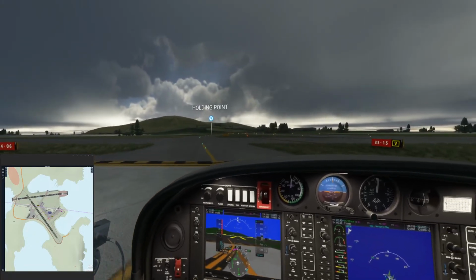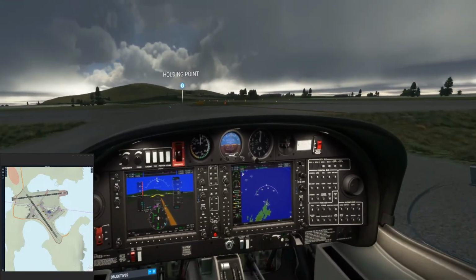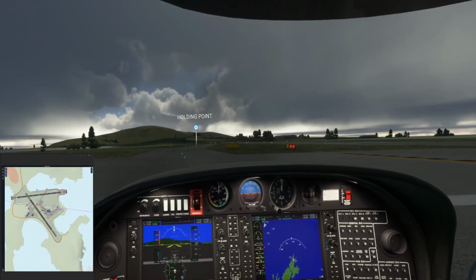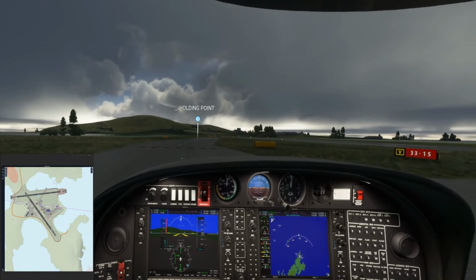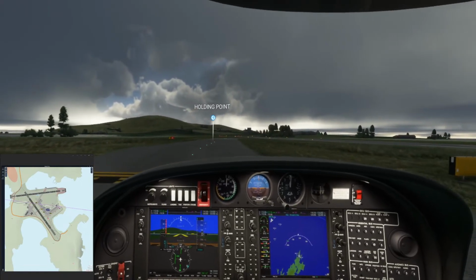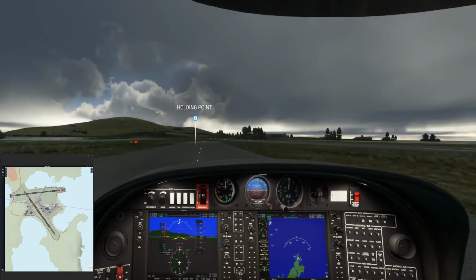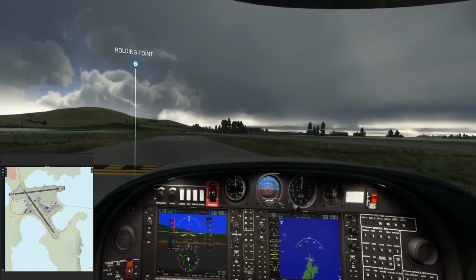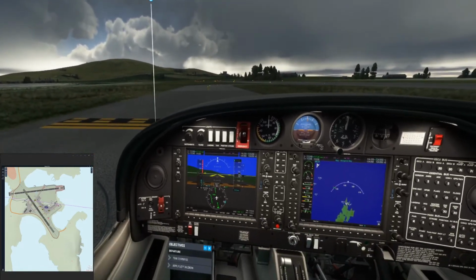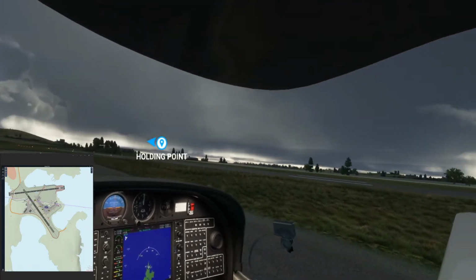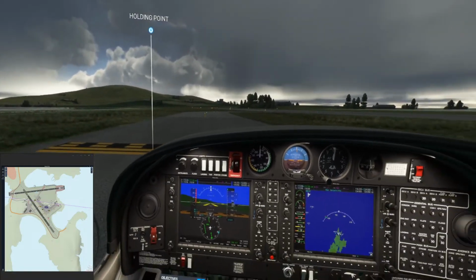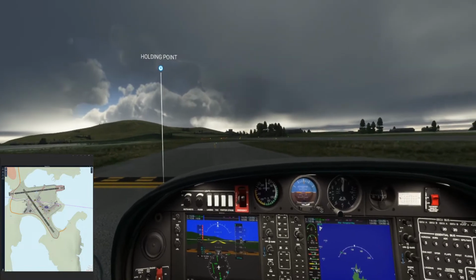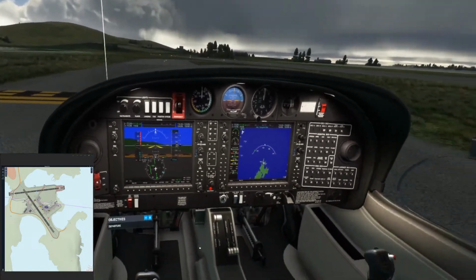Now we've turned, the wind is from behind and the right. Nose is out of wind, so we turn out of wind. Apply left aileron. Okay, we're at the holding point. Come to a stop here and we'll talk about the crosswind circuit.